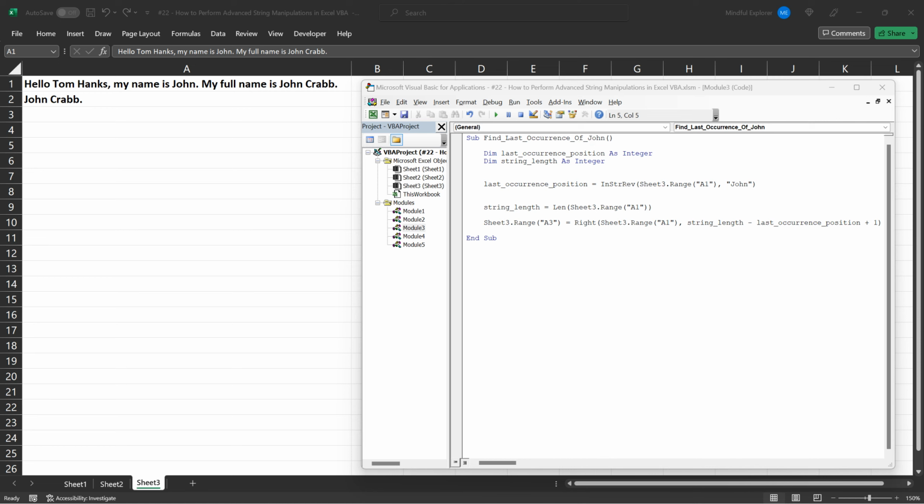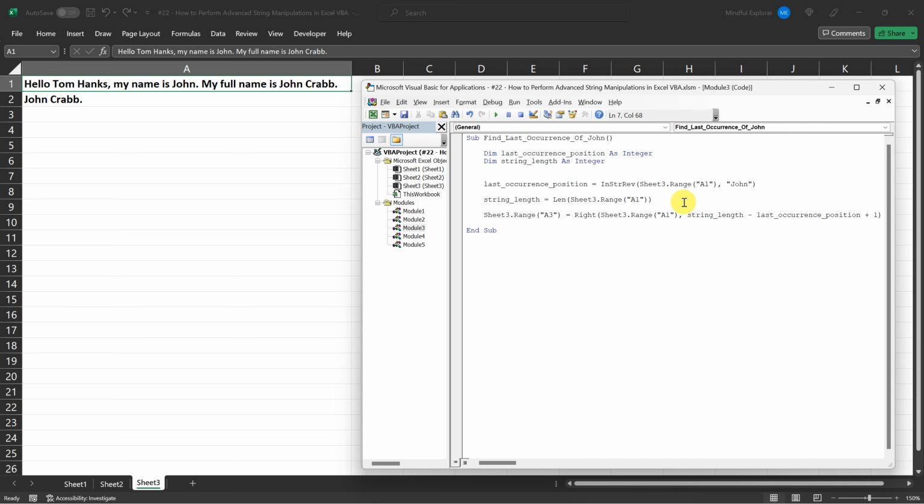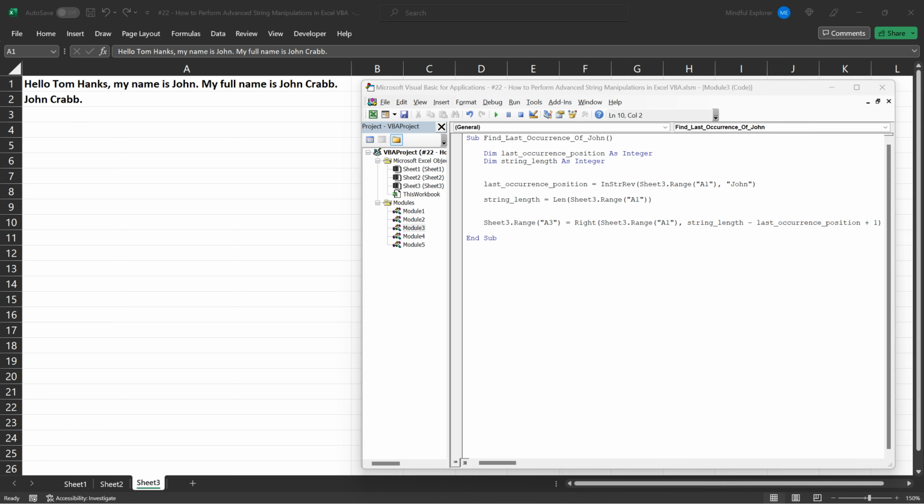We begin this subroutine by declaring two integer variables, last occurrence position and string length. We'll use these to store the position of the last occurrence of the word John and the total length of the string in cell A1, respectively. Here, the inString reverse function is searching for the last occurrence of the word John within the string in cell A1, and we assign the result of the inString reverse function to the variable.